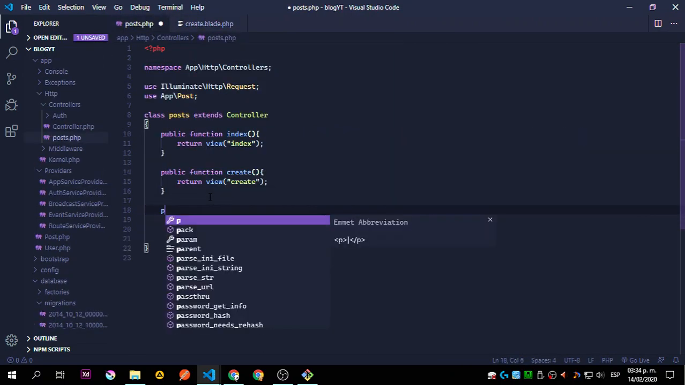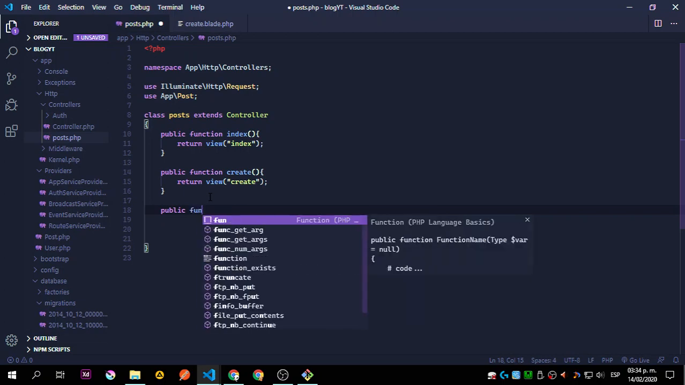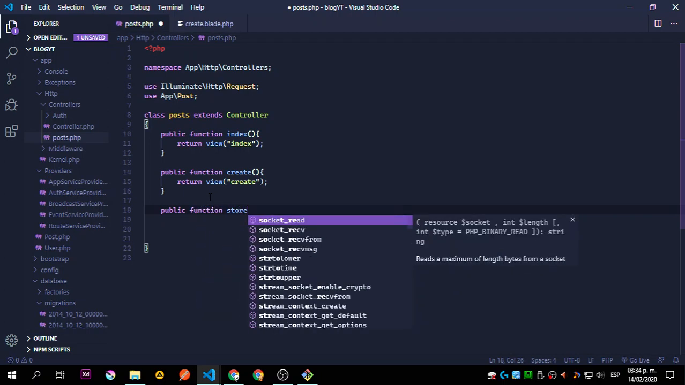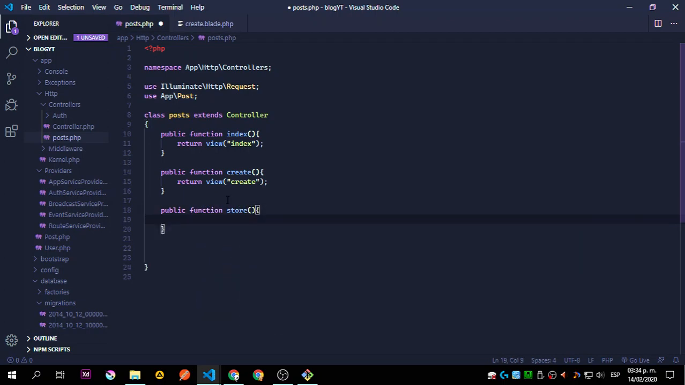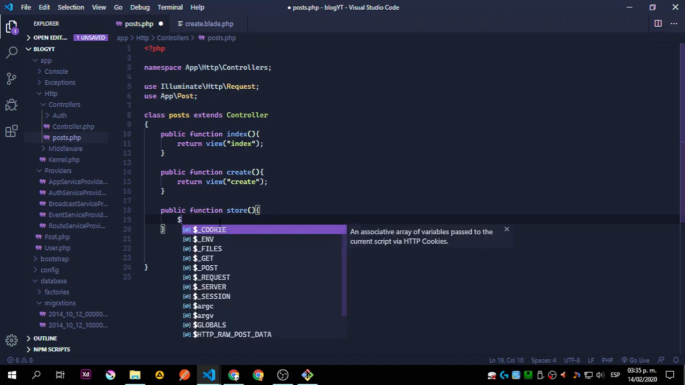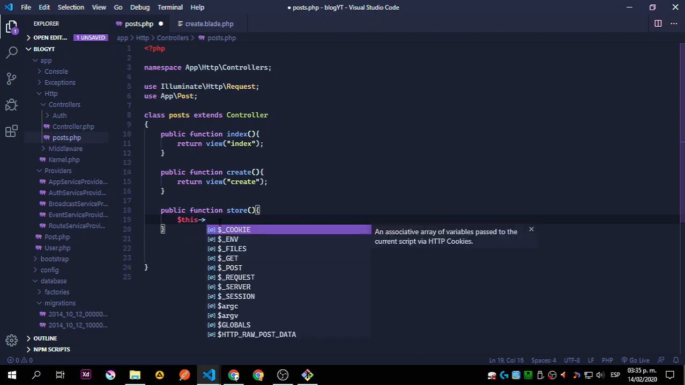So let's say public function store. This is going to be quite, well, not that lengthy, but yeah. This is going to handle the information that is sent from the form, okay.